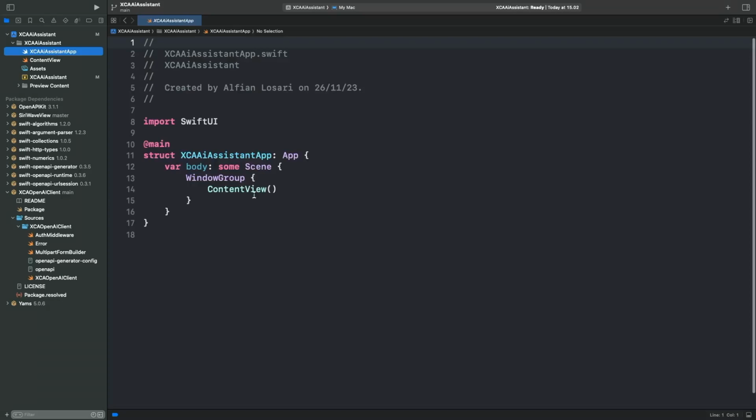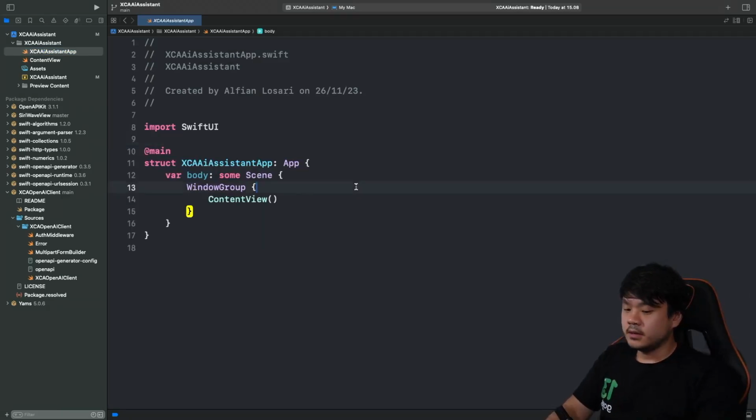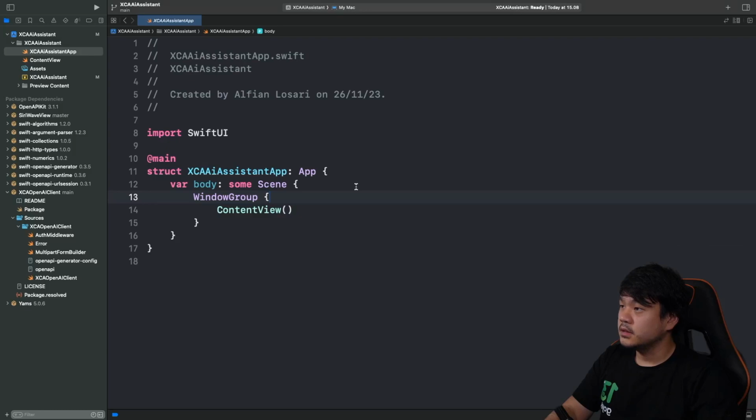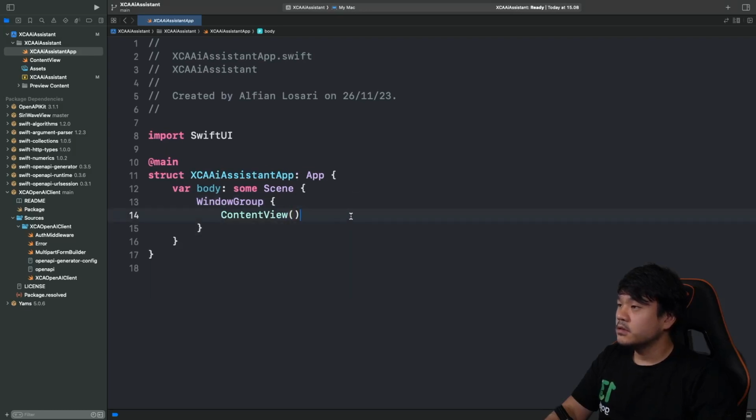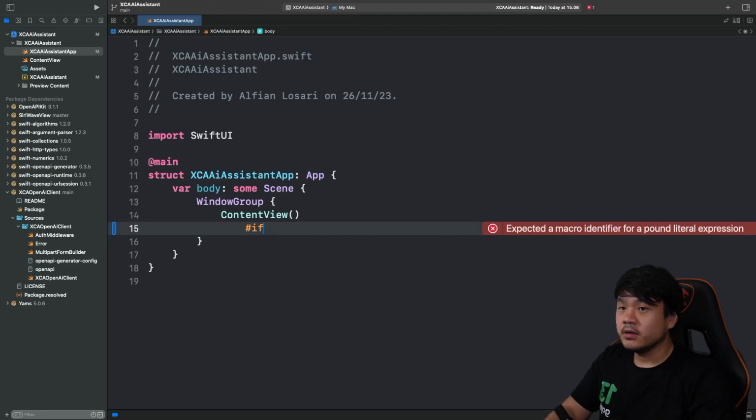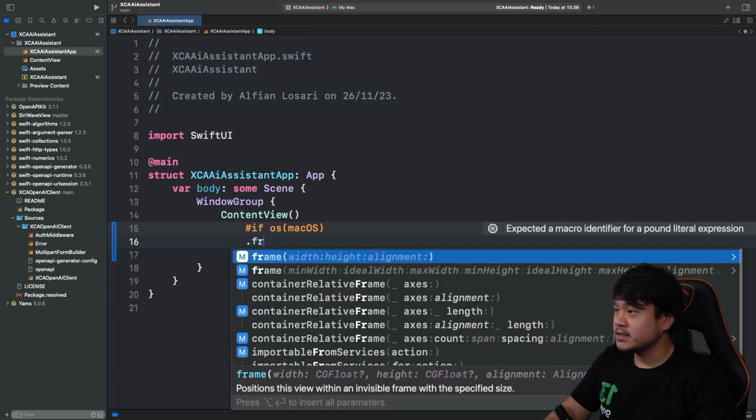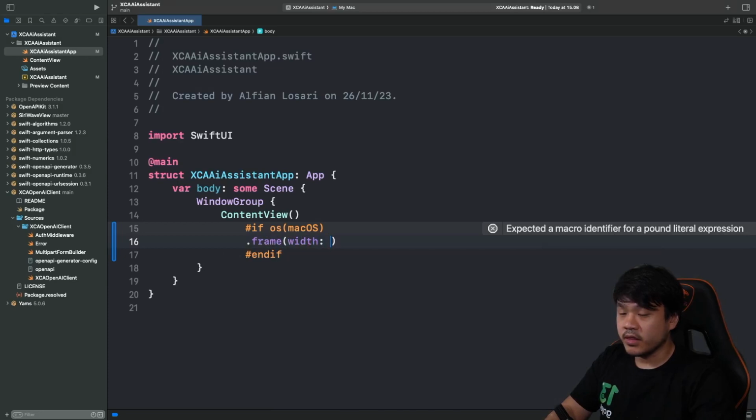First, let's go to this XCA assistant app. Okay, so let me make the text a bit bigger. So in here, first let's limit the frame of our window for the macOS target. Okay, so let's add this conditional macro. If the OS is macOS, I'm going to limit the size of the window by adding this frame modifier and then pass the width and height to be 400 by 400.